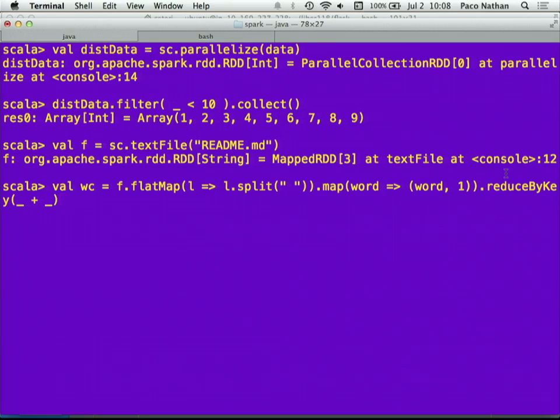But the long and the short of that is we apply a flatMap and we say l goes to l.split on a space. What that says is that for each element coming through, there's a line, and we're going to split that line on the blanks. So it's a very simple case of creating keywords by segmenting on the blanks.